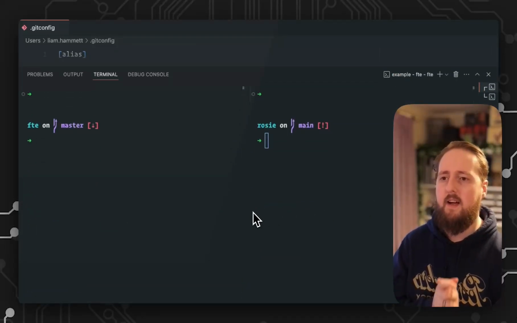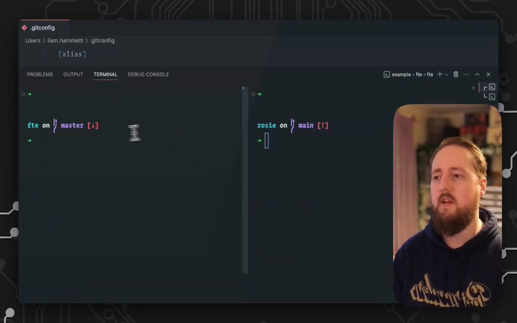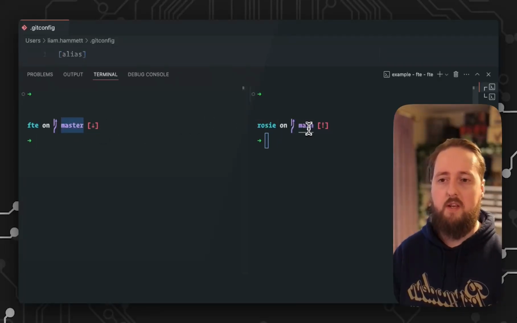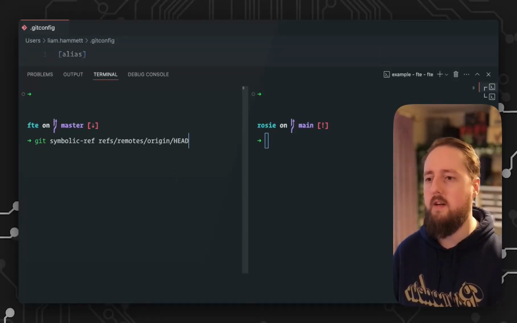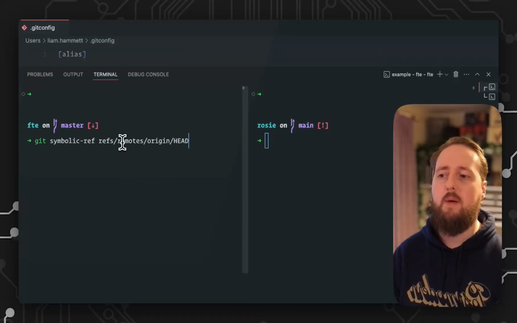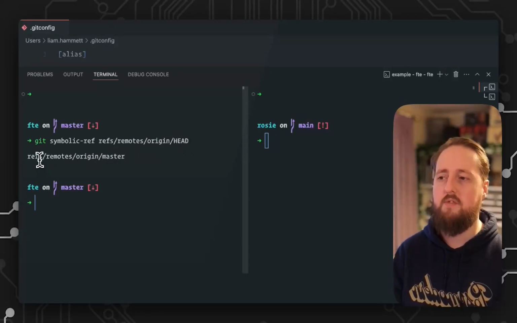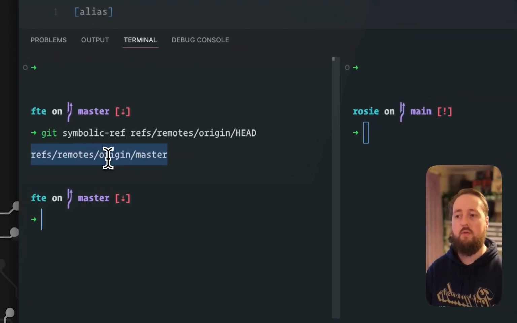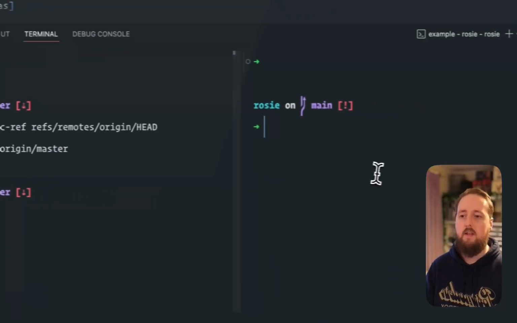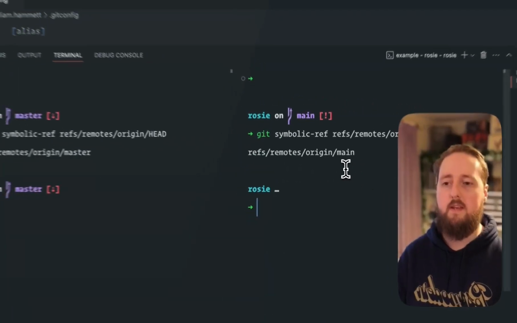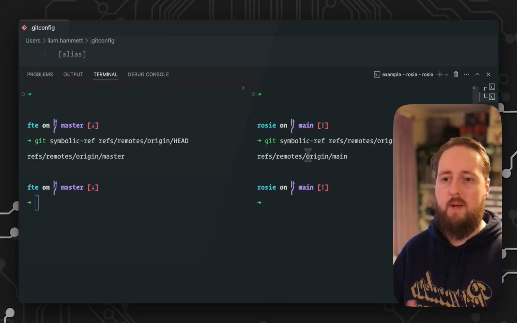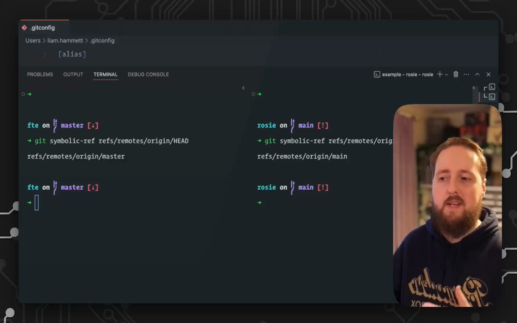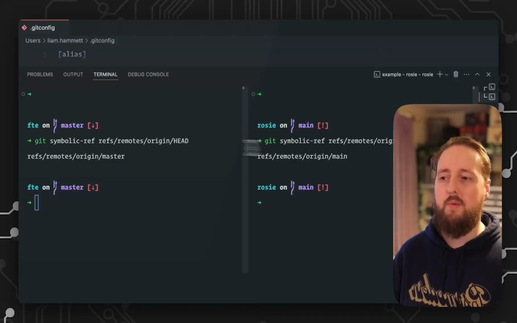So we can see here, I've got two terminals open, side by side. One of them is using master as a primary branch, and one of them is using main as a primary branch. I'm going to run this git symbolic-ref command here, and we're going to pull out the remote origin HEAD. So if I run this, you see we get a string back called refs/remotes/origin/master. And if I run the same command here, we get refs/remotes/origin/main. So without having to pass through either master or main or what the primary branch is, we've now got a way we can figure this out.